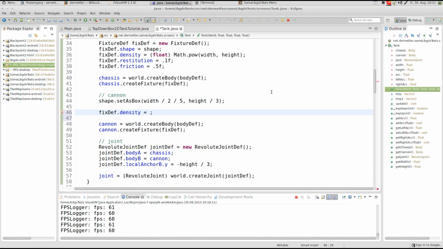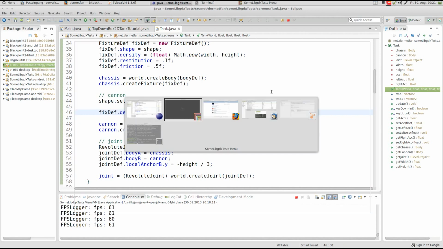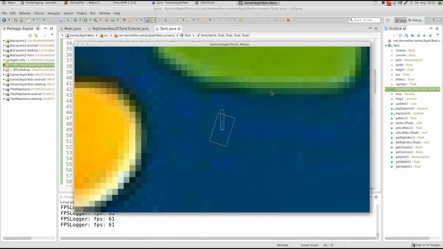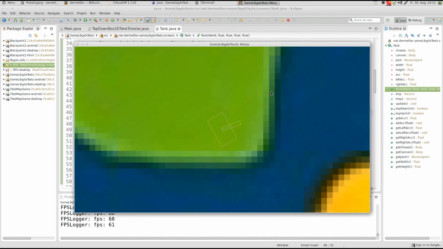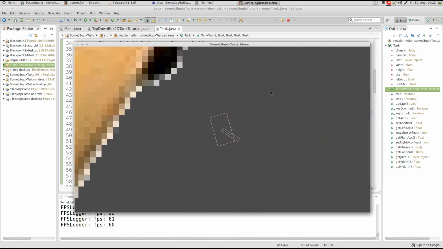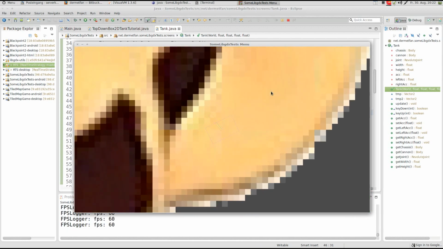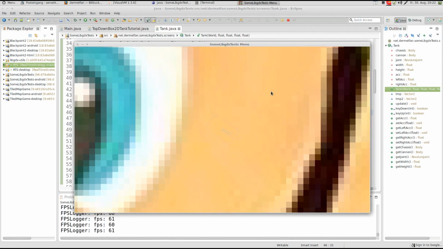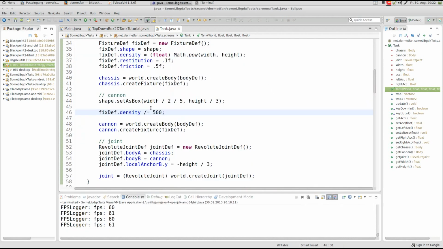Density, let's say fixture def dot density, at this position the density is still the one of the chassis, so let's just divide it by 500. Awesome. And create this again. And now we can move around way better, I think. Yes, I can steer on the right, steer left, but this really isn't any realistic tank movement at all. It's like hovercraft.